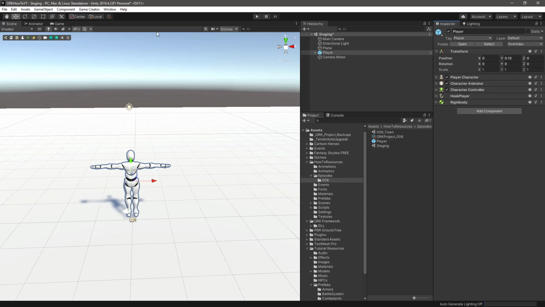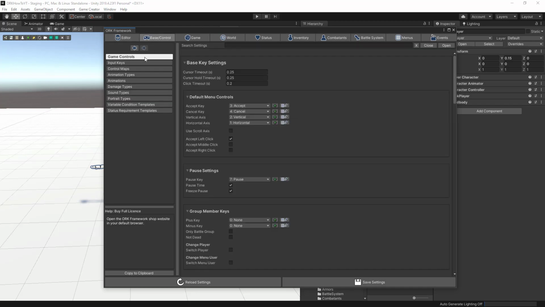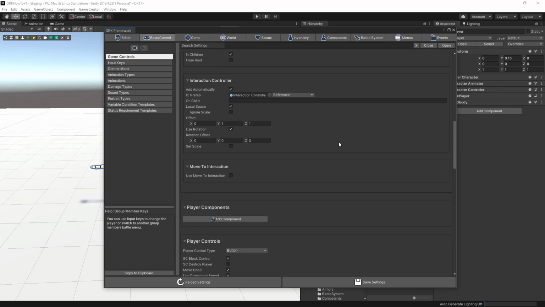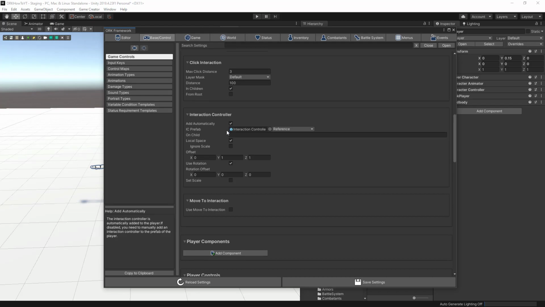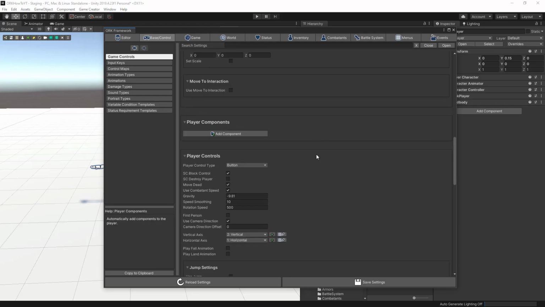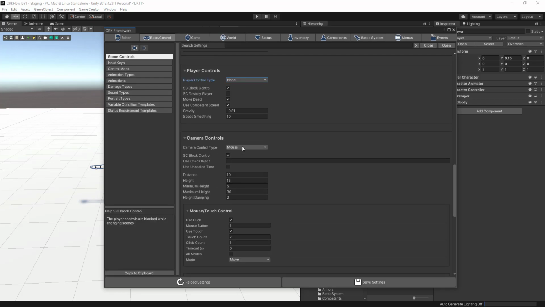The next step is to open the ORK Framework editor. Make sure that you are opening your custom project, ORK project 006. From here we need to go to the base control, game controls, and scroll down. The first thing that we see is that the interaction controller is going to be instantiated automatically, so we don't need to worry about it. Then in the player controls we can change this to none, as well as the camera controls to none.